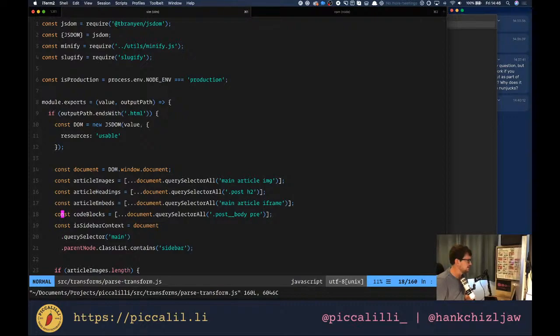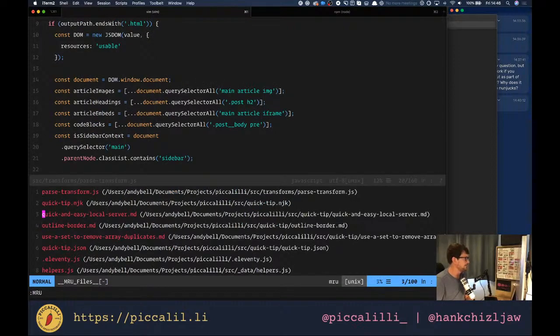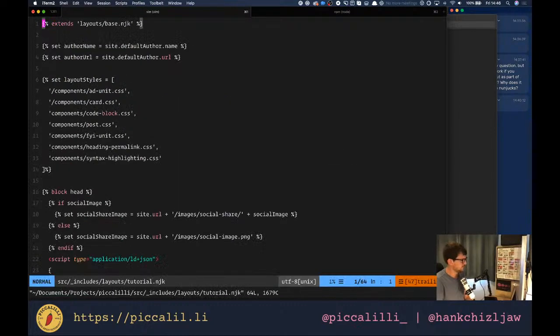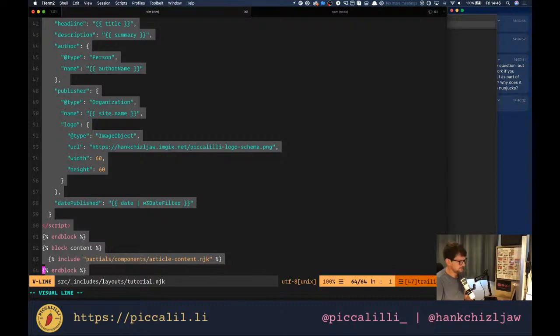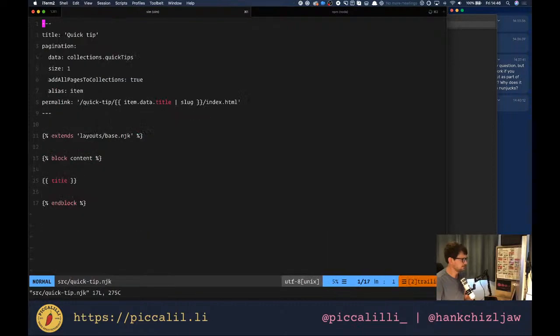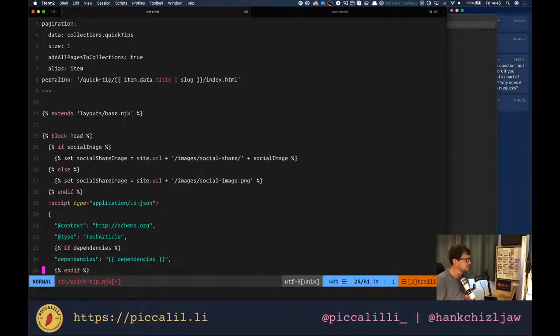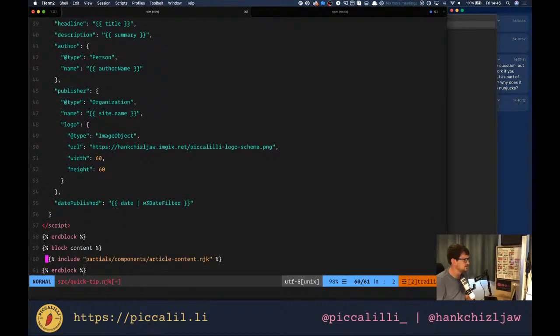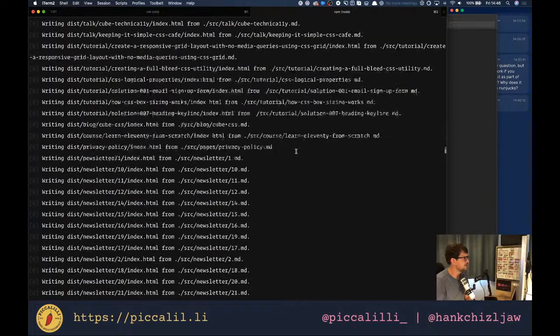Is sidebar context. Silly me. So what I'll do is grab the tutorial template and use that as my base, because that will help big time. This is pretty much the same as a tutorial. That'll give me all the bits I need, like the metadata, and then this shared article content, which will contain the main element that we need.